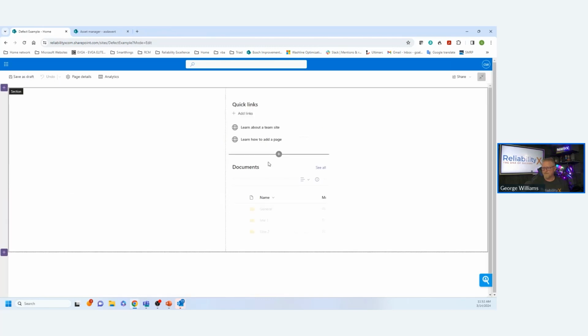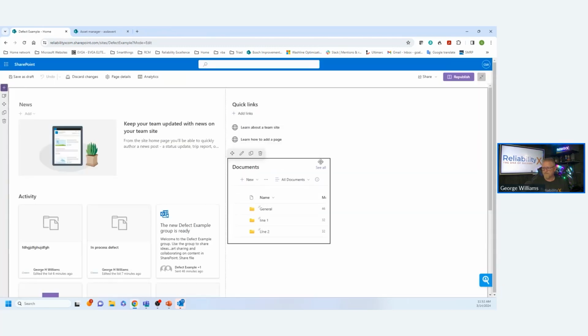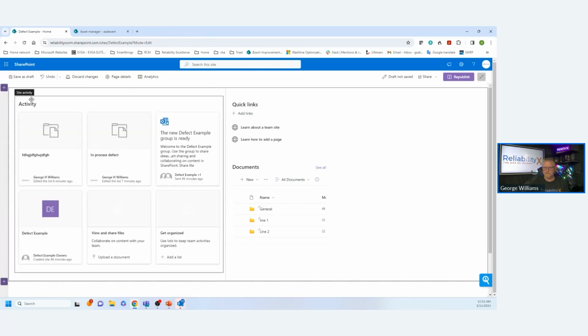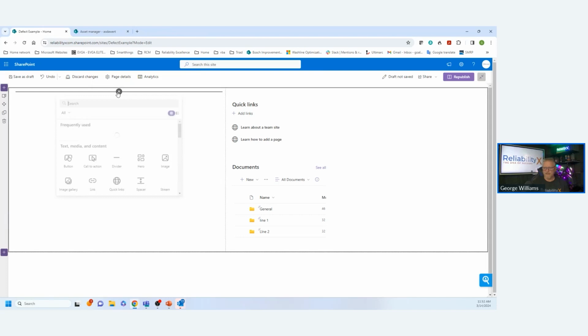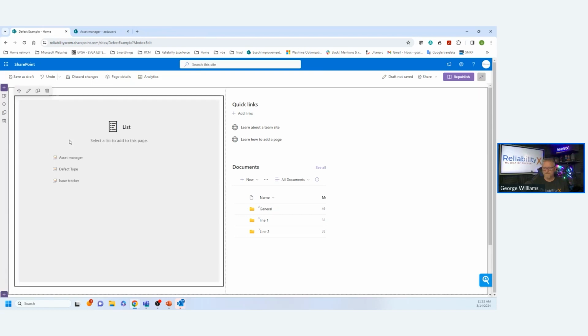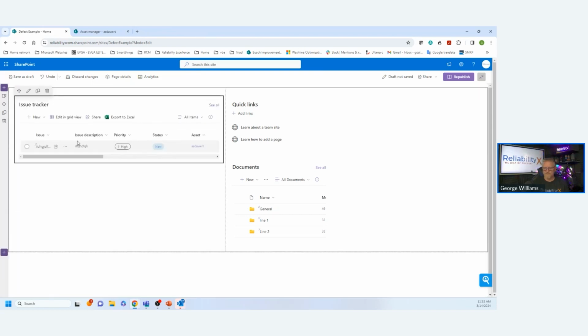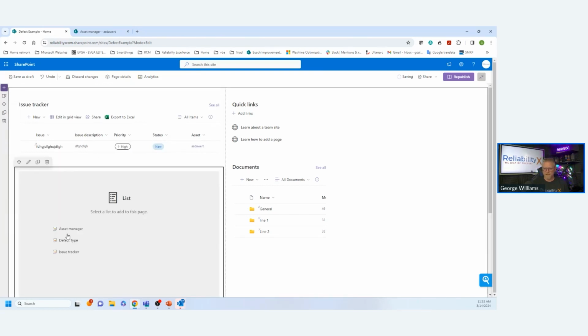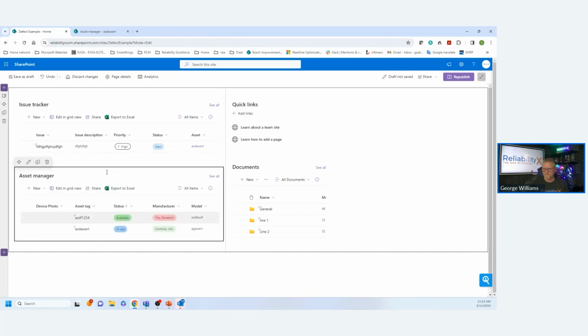So let's edit. Let's make this easy and get rid of some stuff. Delete. Delete. We're going to add a list. The first list we're going to add is the issue tracker. Below it, we're going to add another list. We didn't do the task yet, did we? Okay. Let's do filter by assets then, because we didn't create the task list yet.